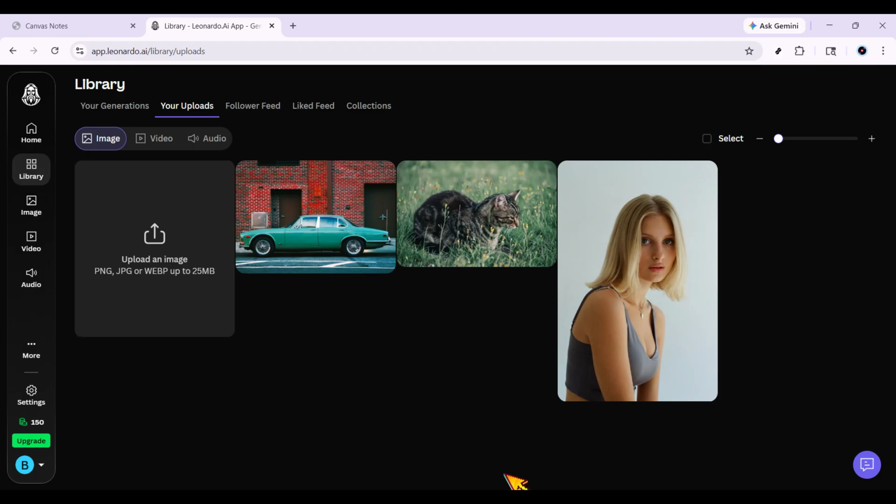If you need to delete more images, just repeat the same process in the Uploads tab. Go back to the library, open Uploads, find the image, and hit delete again. It's a fast way to keep your workspace organized and make sure your library only contains the files you actually need.